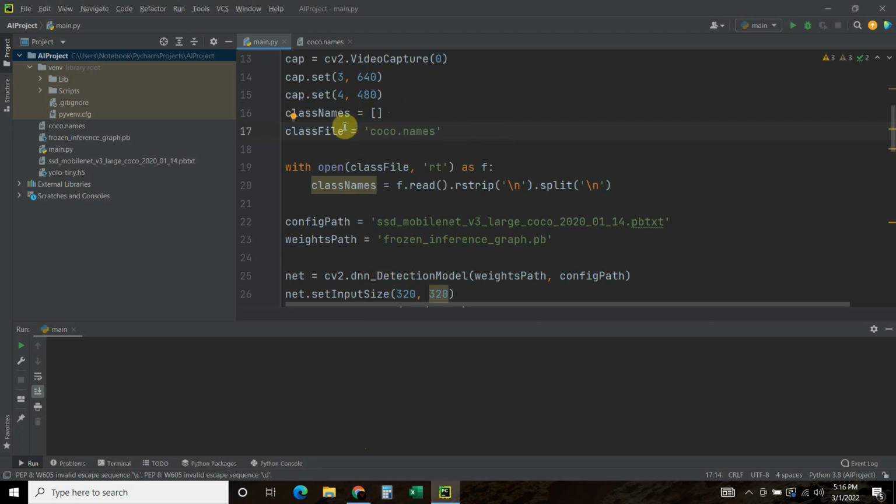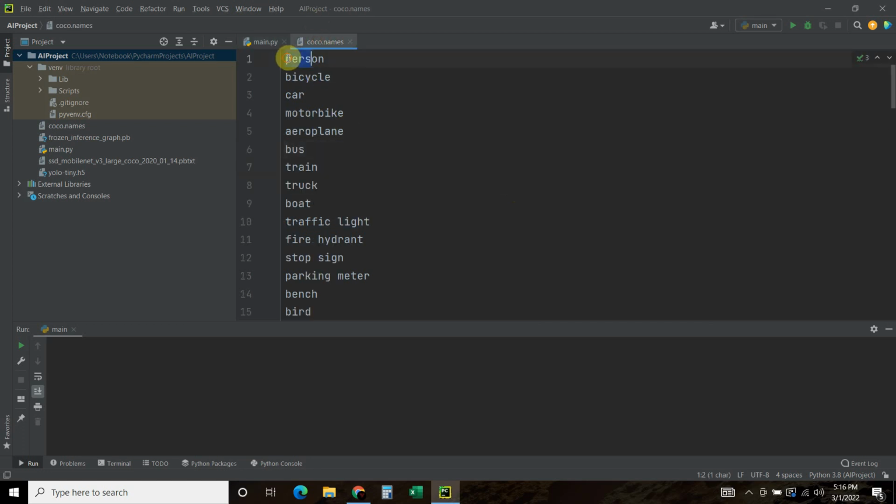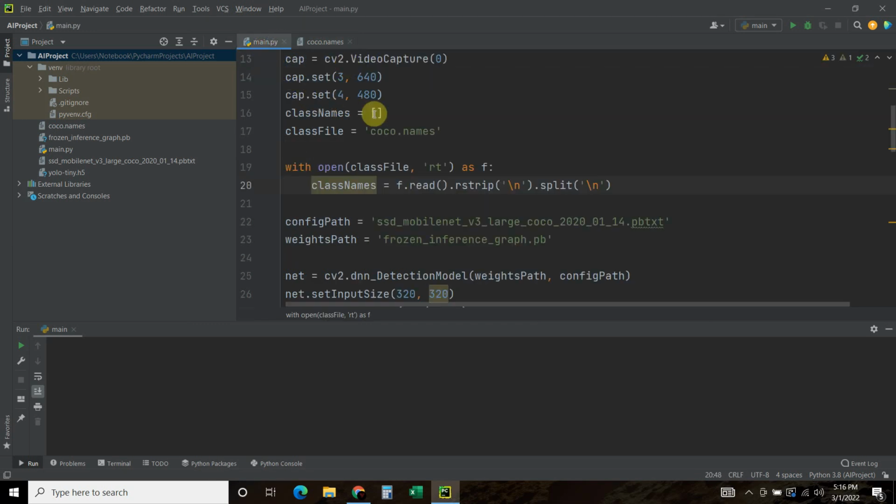So the class file equals coco.names. And then with open(classFile) as f, so this coco.names text file, we're going to read text as f. So classNames equals f.read(), and then we're going to strip any spaces and then split on new lines. All we're doing is making each one of these its own object.